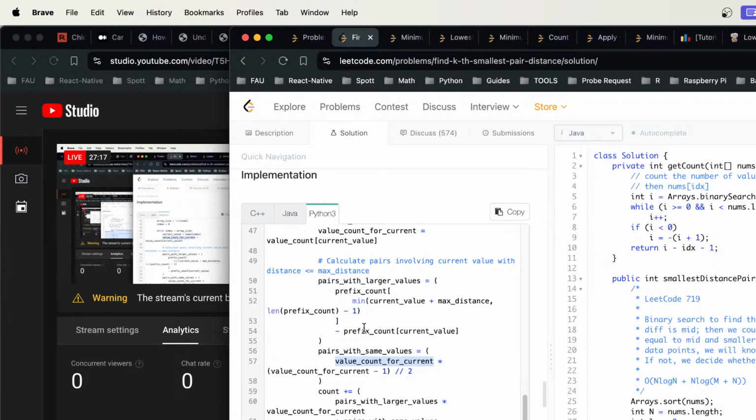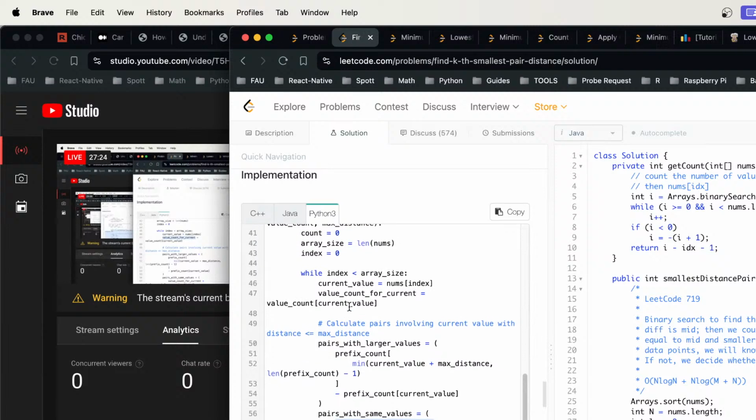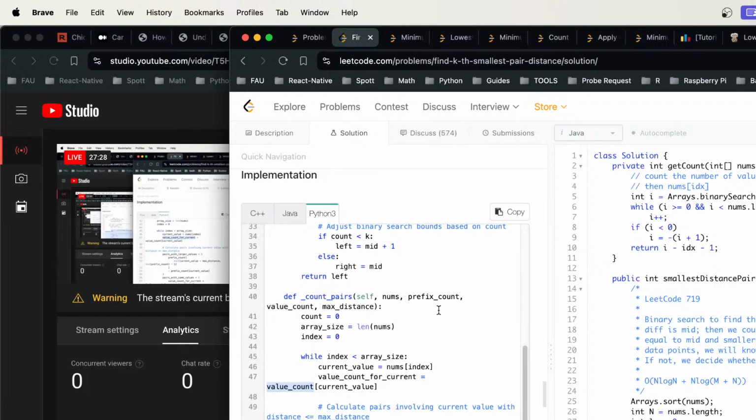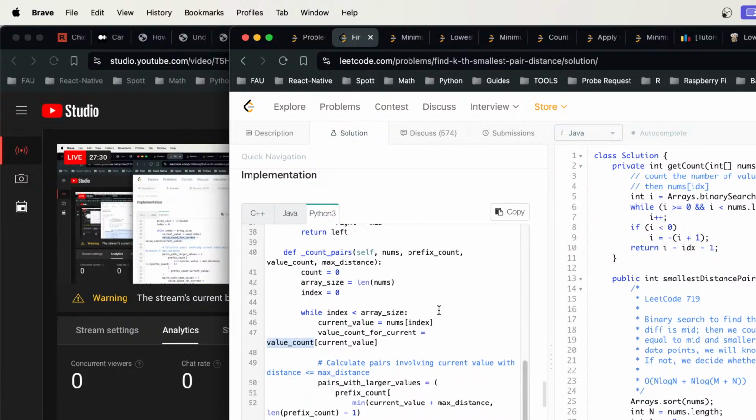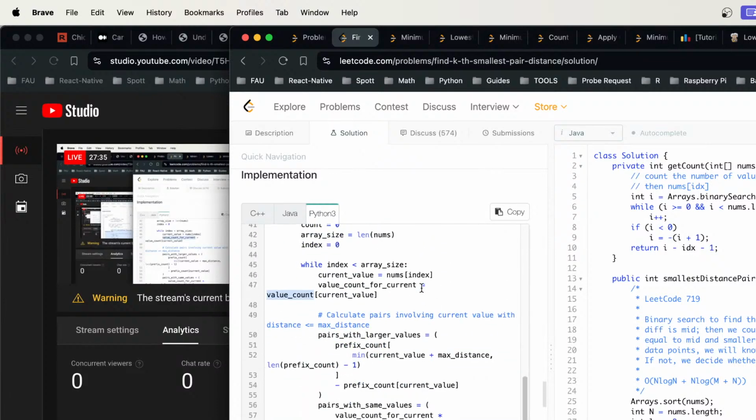Value count for current. Oh, value count. It's not prefix count, my bad. Okay, I got it wrong. Yeah, this is a prefix. Prefix count. Okay, this is good. Value count for current. Okay. Yes, so this is for the zeros. Value count for current.